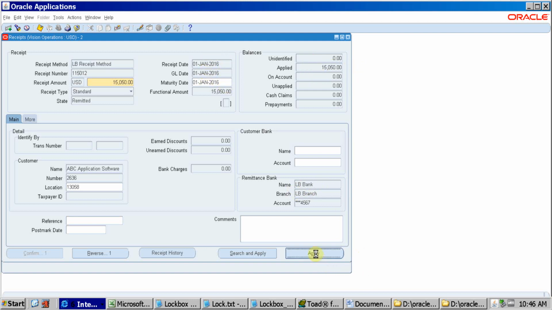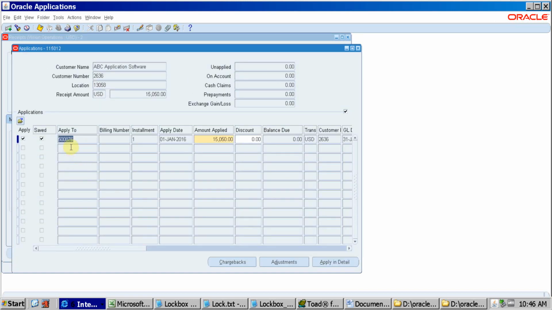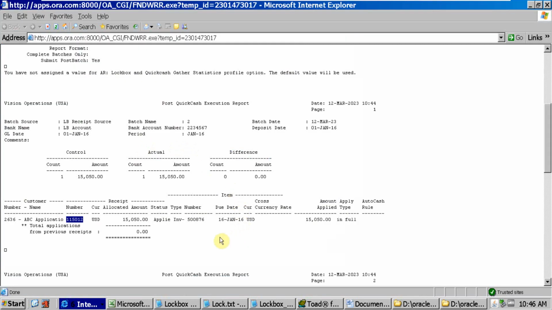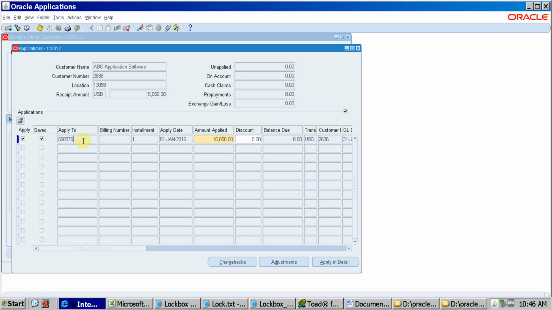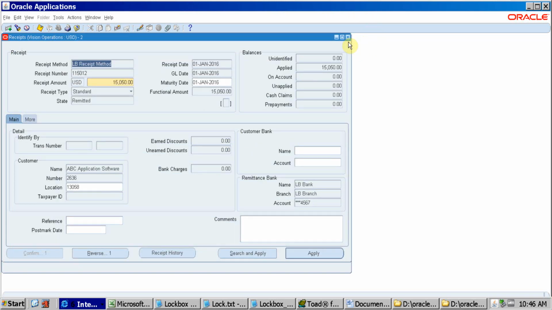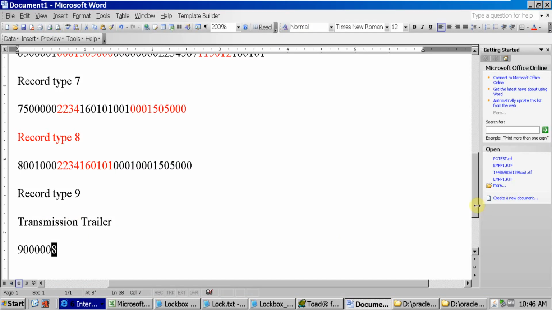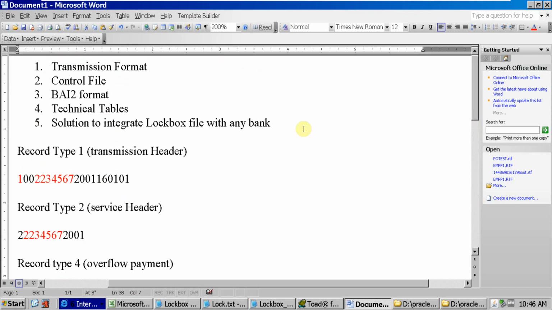If I click on apply, you can see the receipt is applied on the transaction number 500876. If this number is not found in Oracle, then this receipt is created with unapplied status. So this is the overall process for the transmission format, control file, and the BAI2 format. Now let me clear two more things. The technical tables, yes, we have also discussed the technical tables.